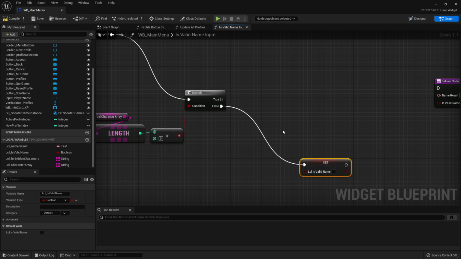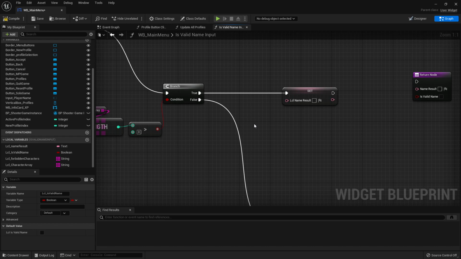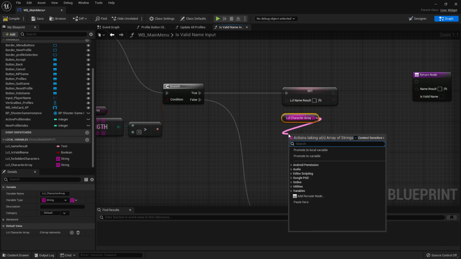Now, if this is true, we want to grab our local name result and store our character array in here. So let's grab the local name result, grab a setter, and then grab the local character array. And we're going to turn this into one string again, so join string array.